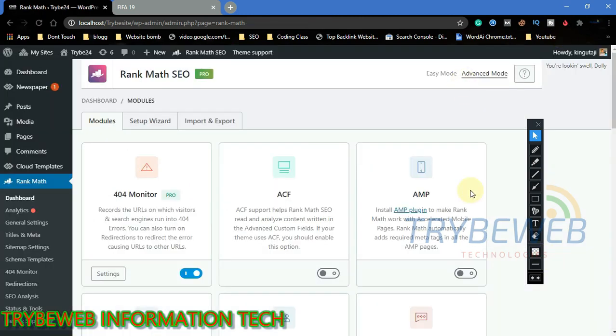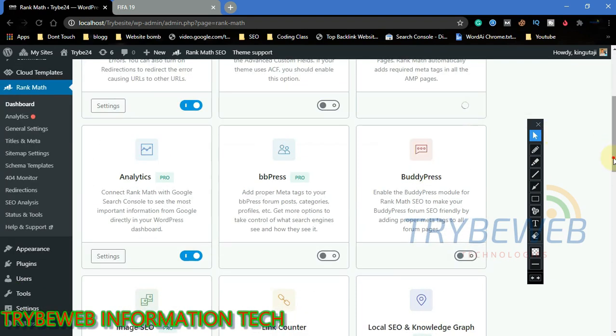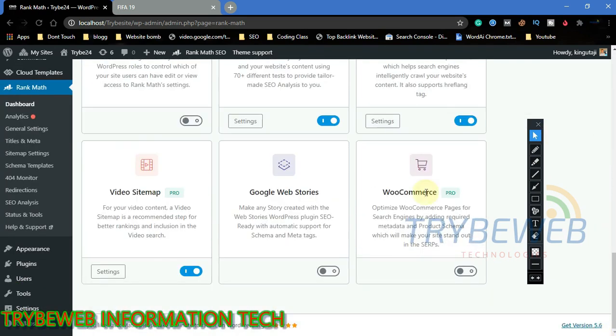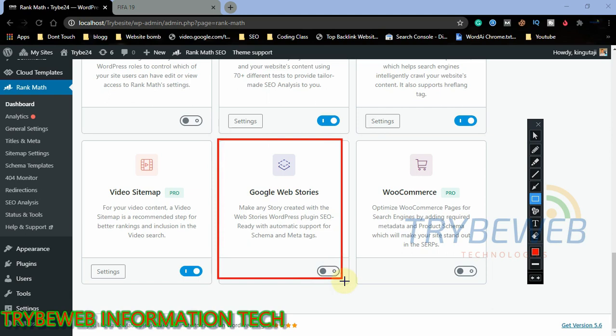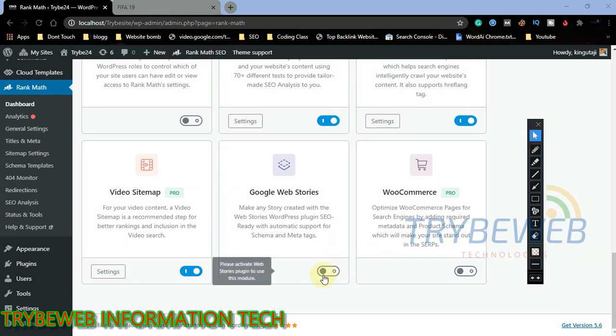Okay, so now we are back at the home page after setting up. Now you have to come down and activate a few features like Google Web Stories. Google Web Stories is a good way to get traffic now. I'm going to make a dedicated video on how to use Google Web Stories. So click on it, turn on Google Web Stories. You have to give it some seconds. It takes time at times.